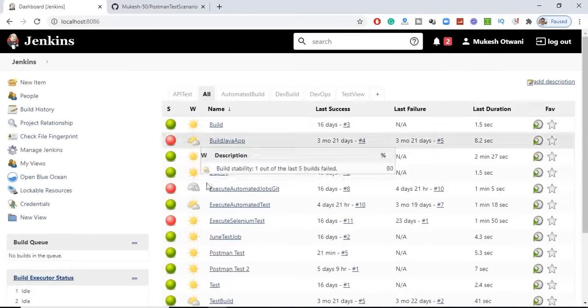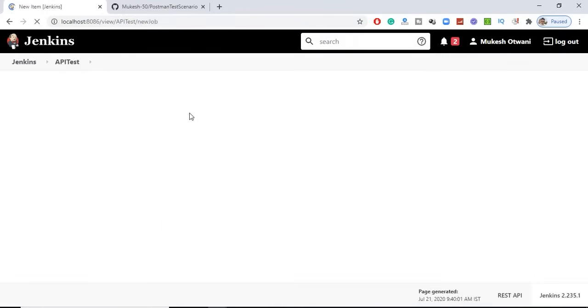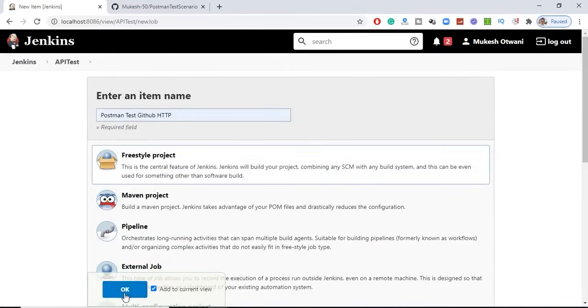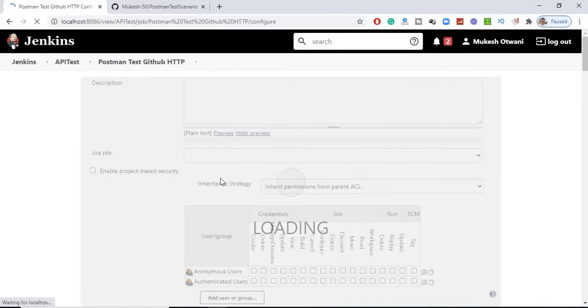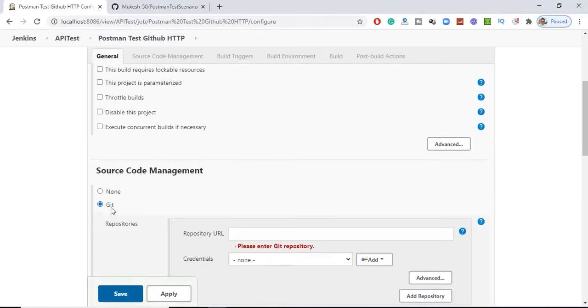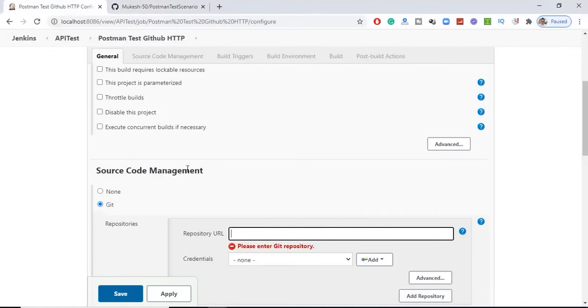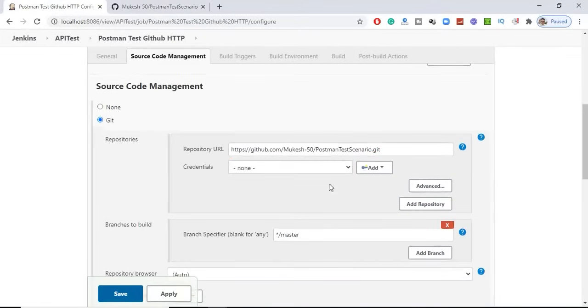Okay, something is wrong. Let's create a new one. We'll say Postman test GitHub HTTP. Click on freestyle, click on OK. Yes, so come down here, select Git, and here you can give the repository. So this is the repository URL. I just copy pasted it here, and now you can see this is my credential. Okay, so let's use none, because for cloning we don't need any credentials. Definitely when you push you need credentials, but for cloning you don't.